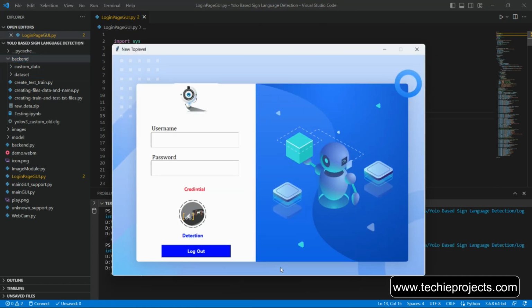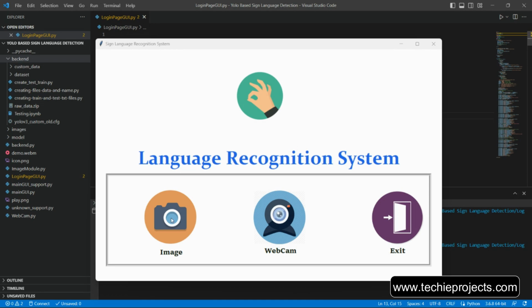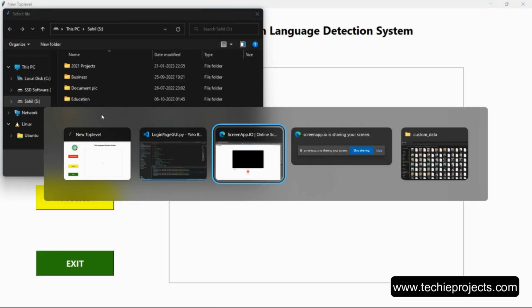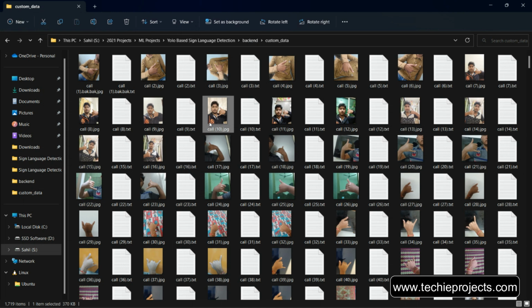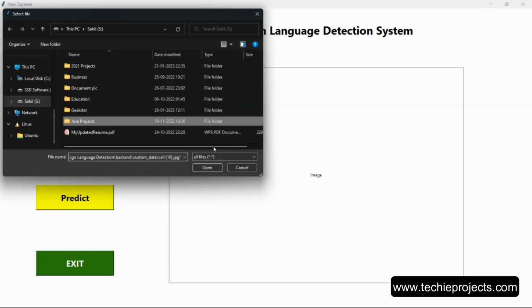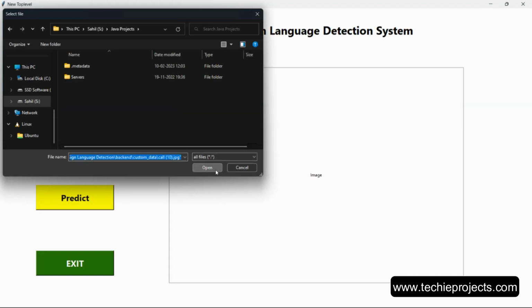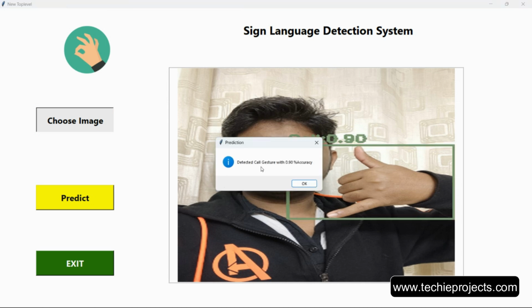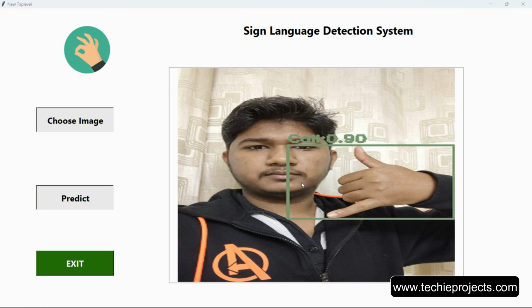So in this video I will show you sign language recognition using Python. Let's enter the username and password and then click on the login button. It will open the home page. Select the image, and you can choose the image from the dataset folder. Let's select the location of that particular file and then click on the open button. Then click on the predict button. It predicts "call" with 0.90% accuracy.